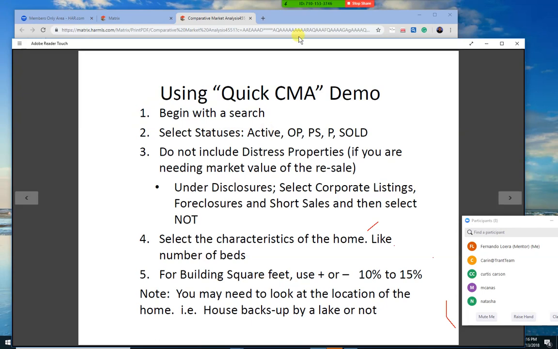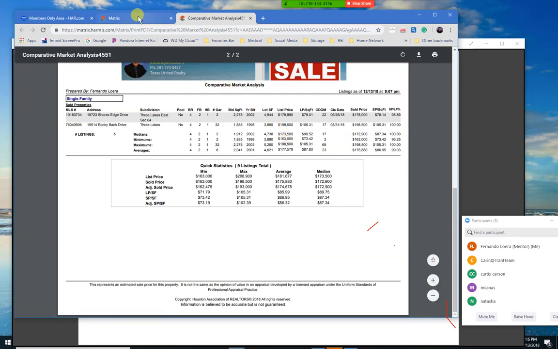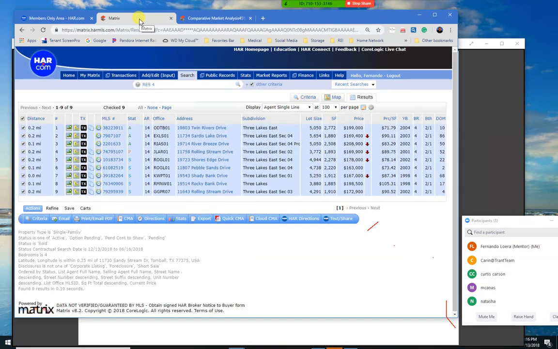And one thing that's real helpful, and Natasha had mentioned for me to bring this up, is going into the map search as well. You know how I told you just type in an address and generate the report.